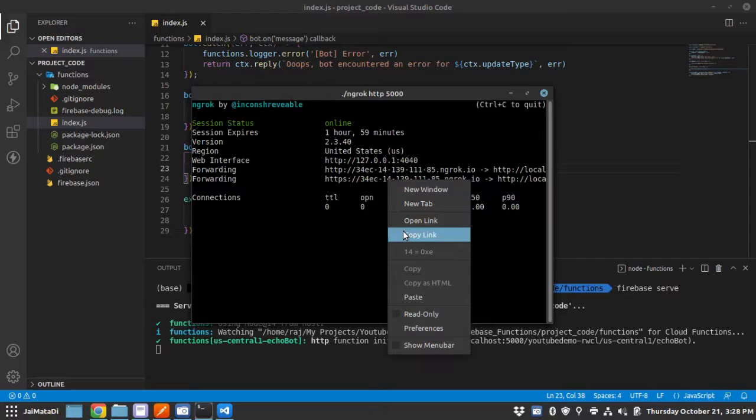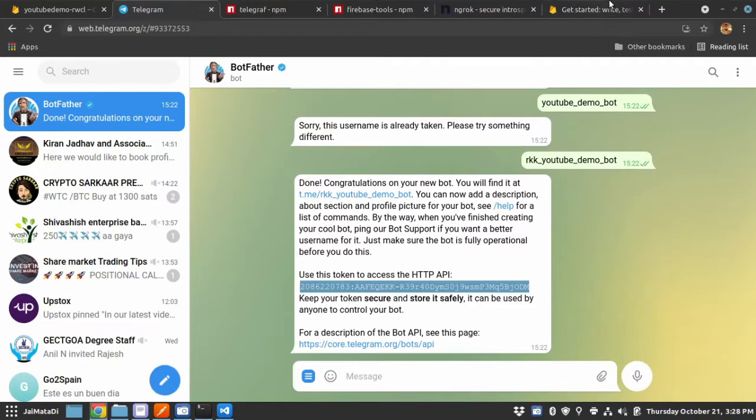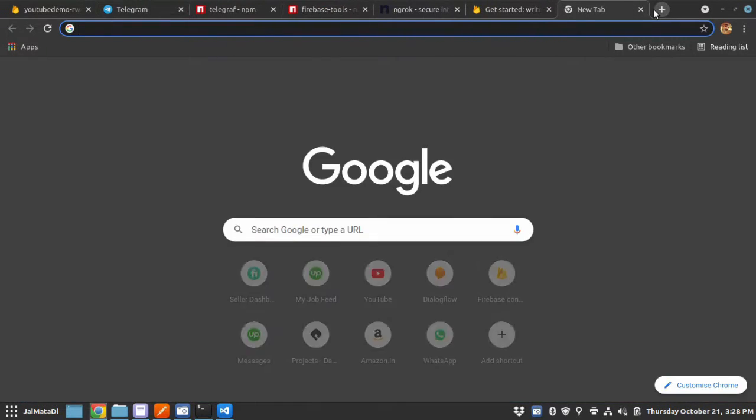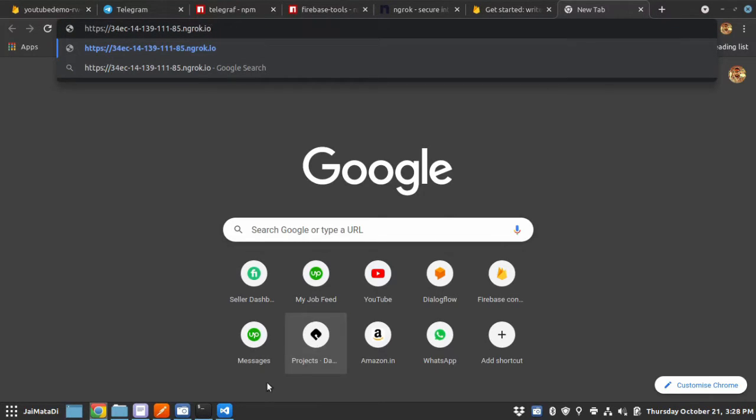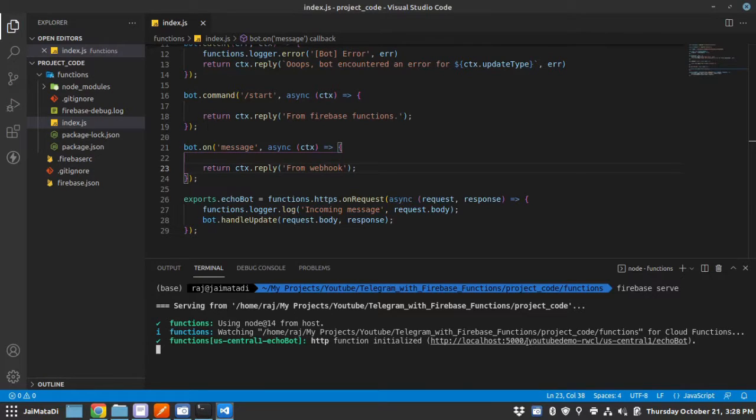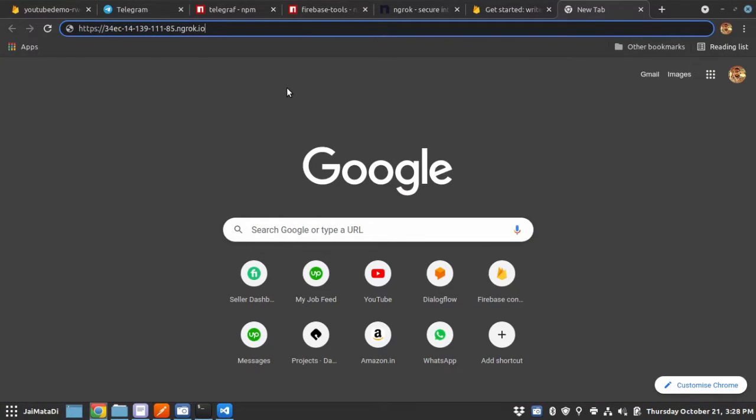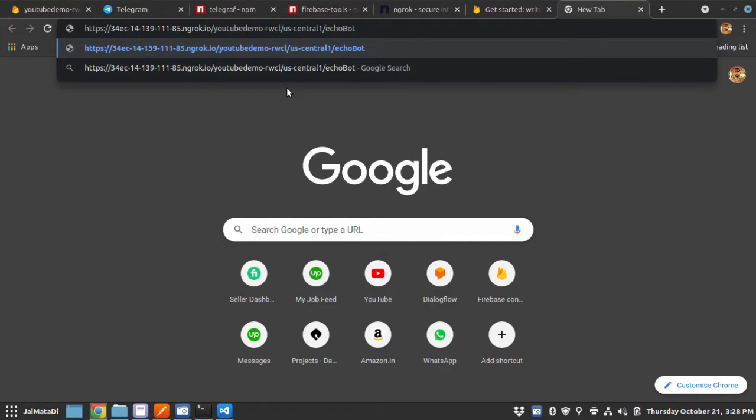Now let me copy this. Let me just form the URL first. So this is the initial part, and the remaining part is from this. So this is the URL exposed using ngrok to our local server.